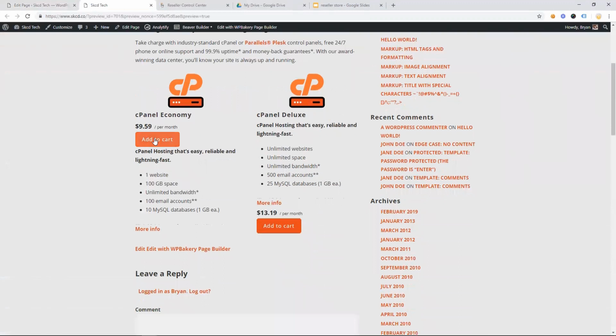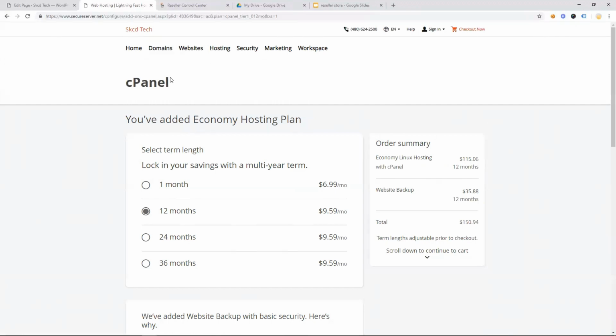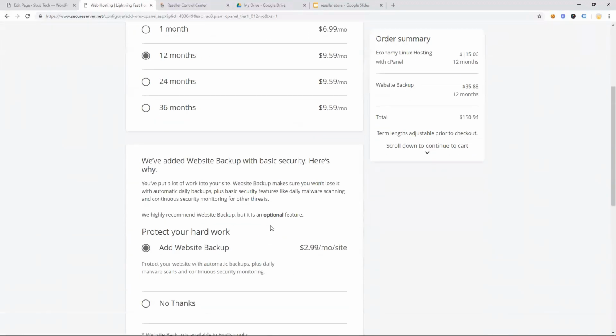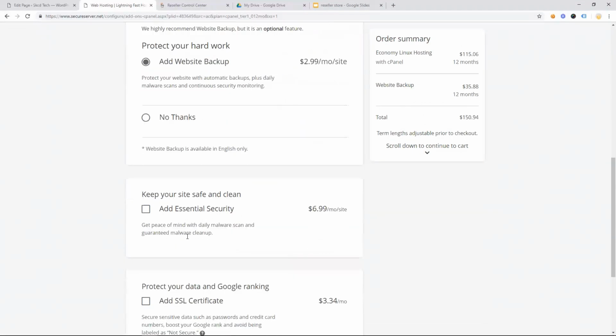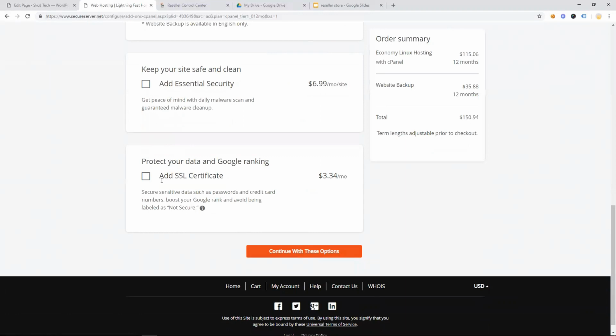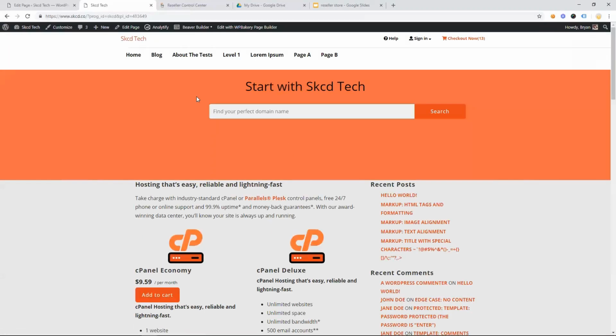Now, when I click Add to Cart, your shopper will be taken through the checkout flow, which will allow them to select their terms and also additional add-on products such as website backup, website security, and SSL certificates. Let's go ahead and add that and click Continue. And I have now added those products to my cart. Let's go ahead and go back home to my WordPress site.